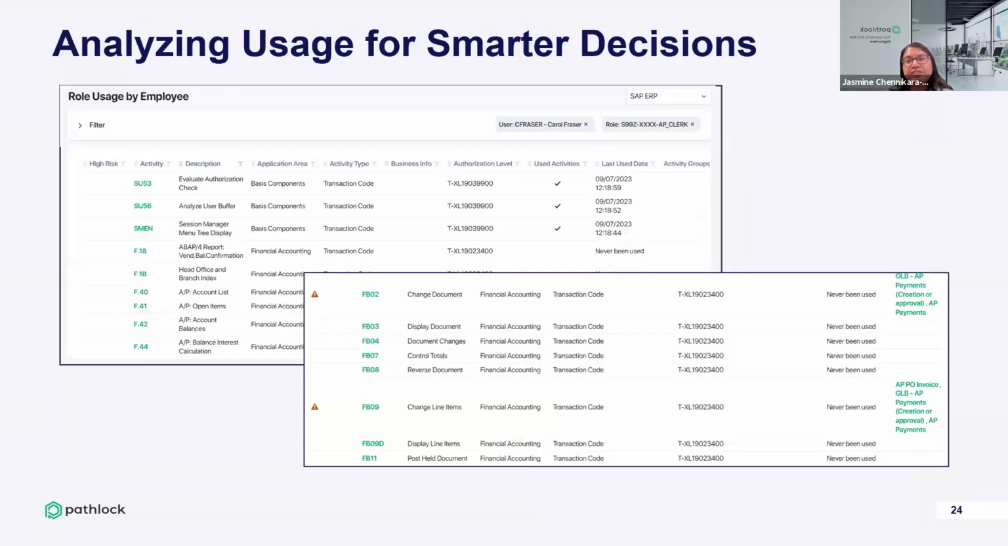But I'm not limited to just employee and role details. I also get additional insights. So for example, I can see usage information. This tells me whether the user is actively using the access they've been assigned, or if it's just sitting unused. And if it's unused, maybe that's the opportunity to remove that role to clean up access.